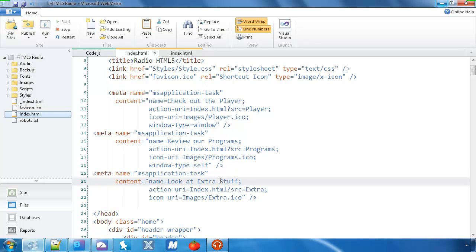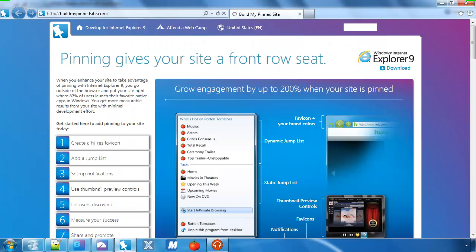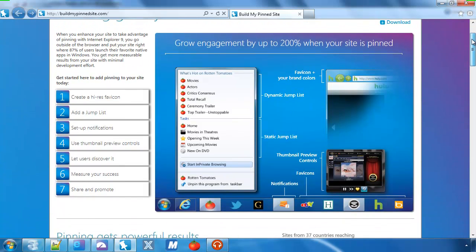Now, a quick and easy way to actually discover how to do this is by visiting a new site that we've just launched called buildmypinsite.com. Here you'll get a series of steps that walk you through how you can integrate the various parts and pieces of pin sites within your own site today. And as you can see, there's a lot of different things that you can do with pin sites. So you can integrate the dynamic and static jump lists. You can also have those fave icons appear.